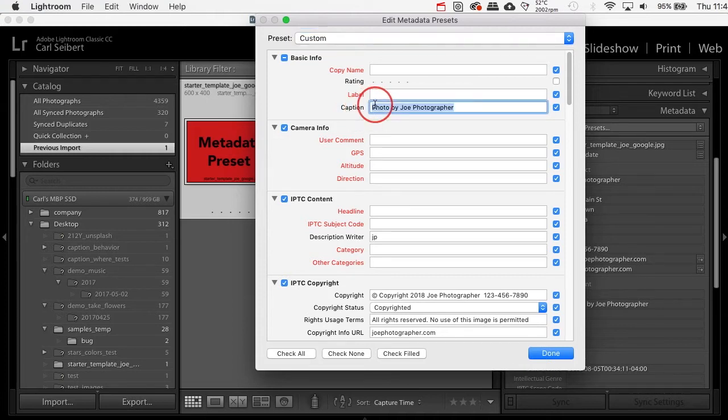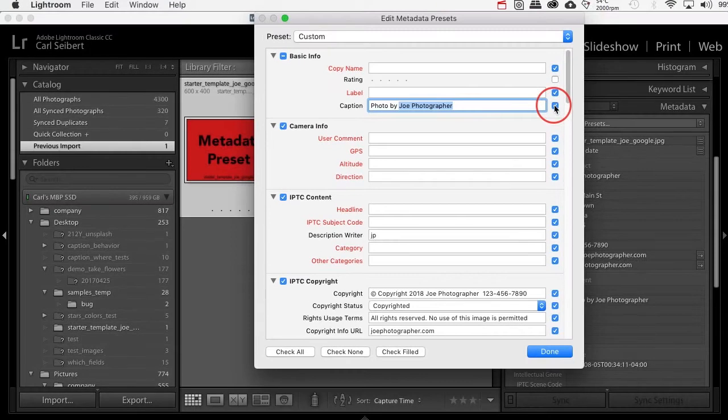And in our caption field, we have Joe Photographer's byline already waiting for us. And what we're going to do to make this preset our own is we are simply going to replace all the references to Joe Photographer with appropriate information for us. And we have tick boxes over here. We can turn this information on or off in the template. If we turn it off, it won't overwrite anything that already exists on our photo. That's pretty cool, and it'll be useful later.